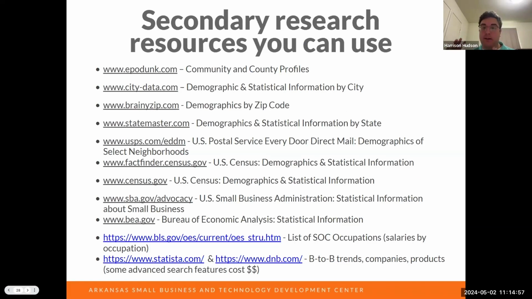And on the next slide, when you get this slideshow sent to you, you'll be able to explore through these links. These are secondary research resources that you can use. To the best of our knowledge, all these are free except for that last bullet point. That's Statista and Dun and Bradstreet. Those are two things that we use, but they do have some free services on their website in addition to their paid services.